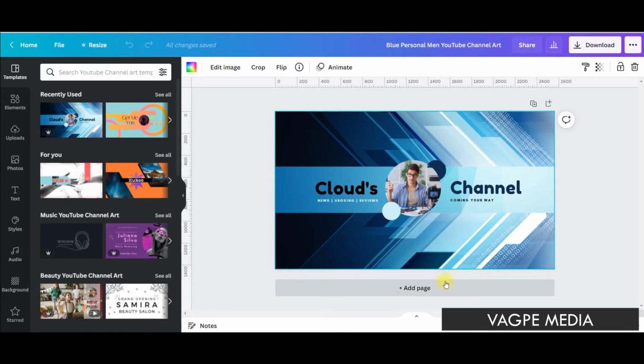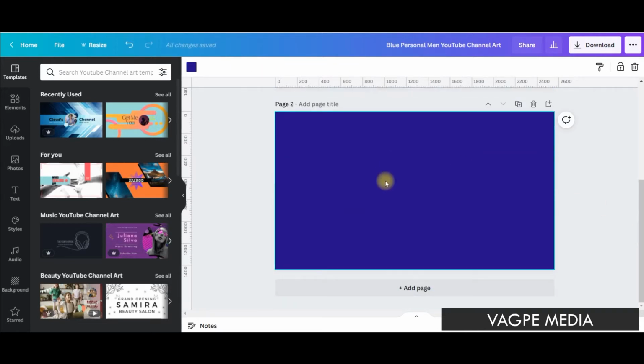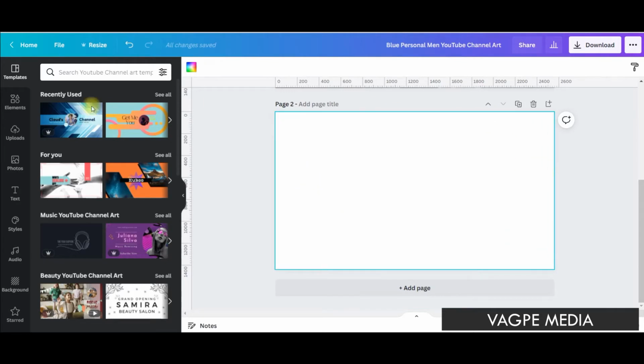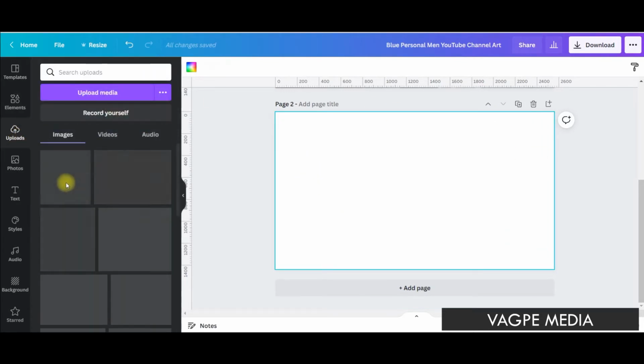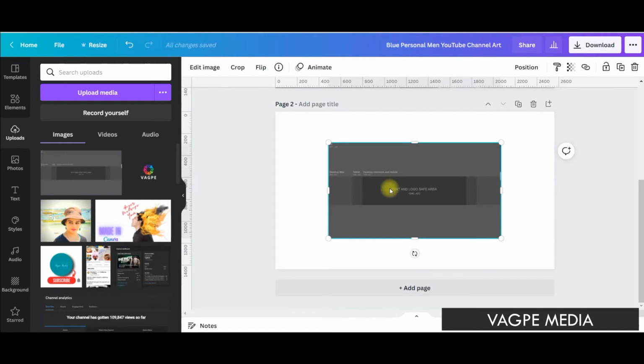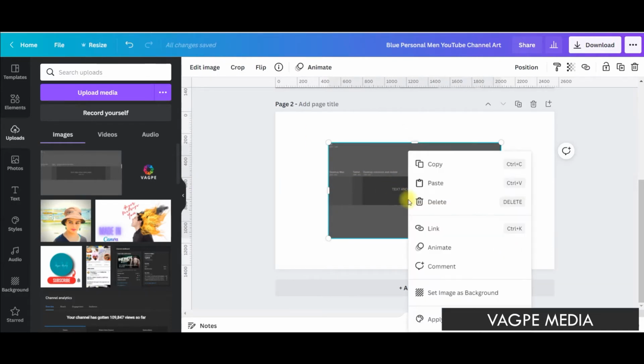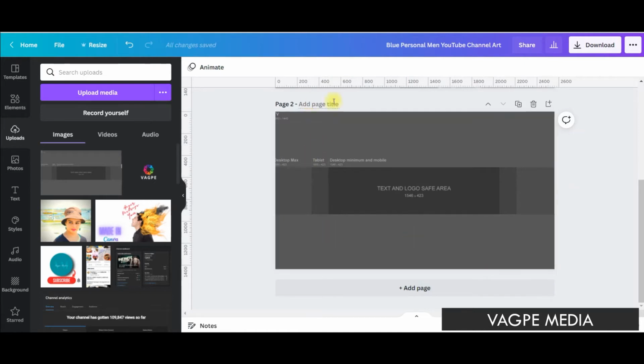Now here, while you're doing the banner, there is a parameter. Under this video I'll be sharing my frame which I'm going to use at this moment. Here in the upload I have one, so I will share this link as well. So first I will right click and set as background. So this is the template.